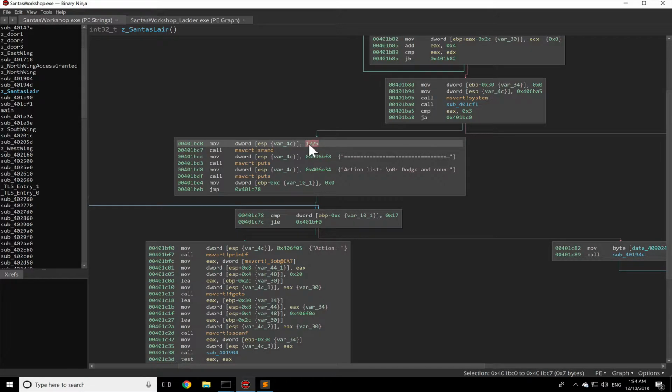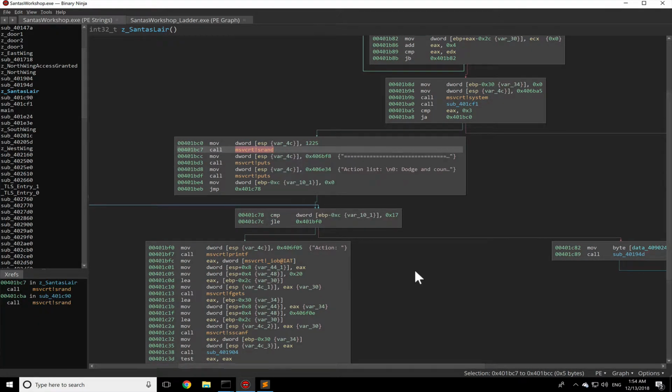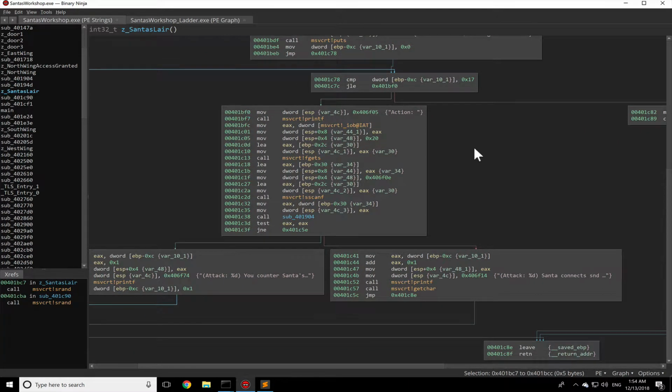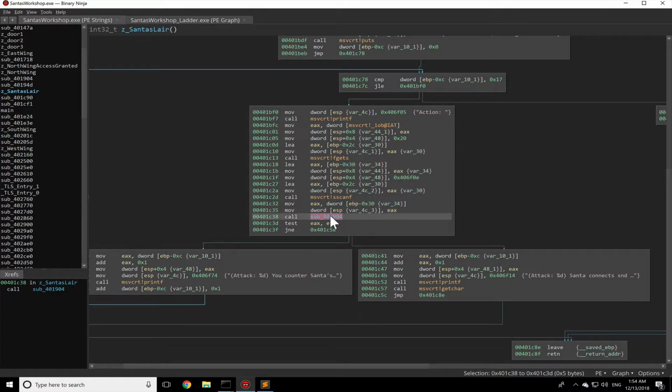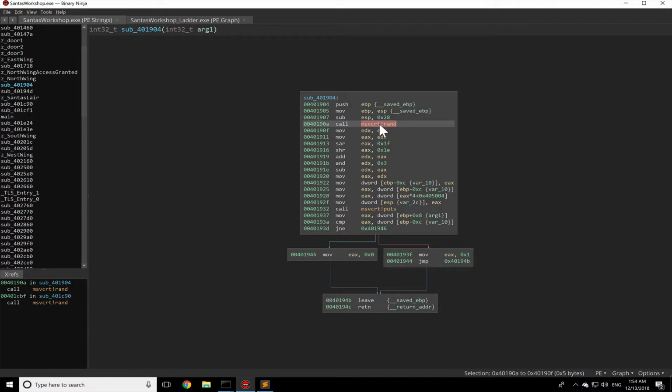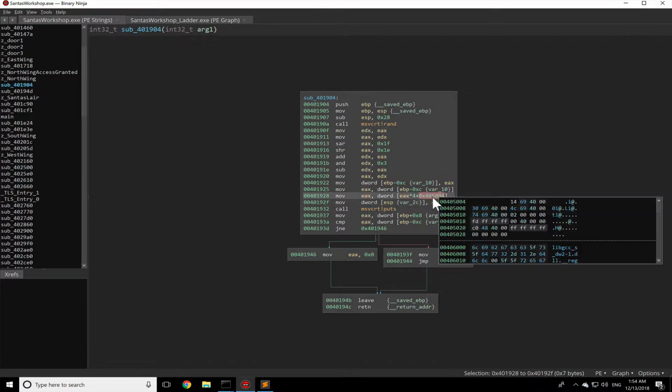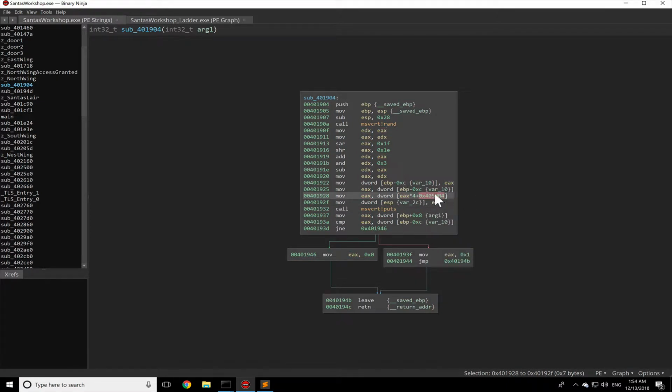It looks like 1225 is being passed into srand, and then after that point, we end up doing a specific sequence that ends up calling rand and then putting out some particular value. And let's see, we don't know what that is. That is going to be a resolution to the action that Santa does, and then it'll return whether or not we connected or not.